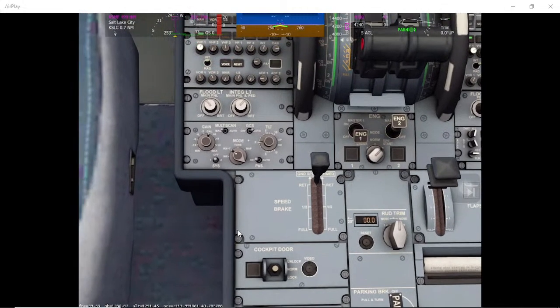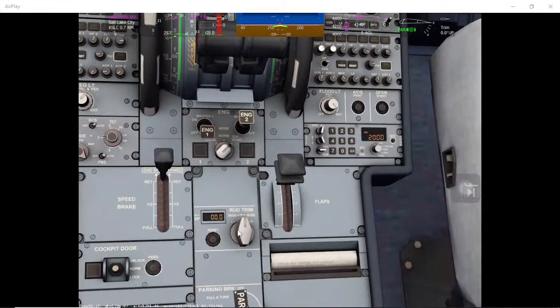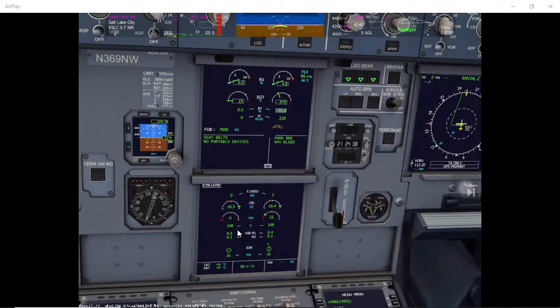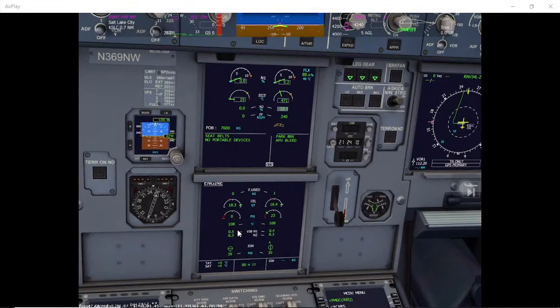Now let's get rid of that weather icon. Click on that button there, and then click on this and just turn it all the way as far as you can clockwise. That'll get rid of the TCAS message. All right, engines are firing up. We're getting ready to put this bird in the air.